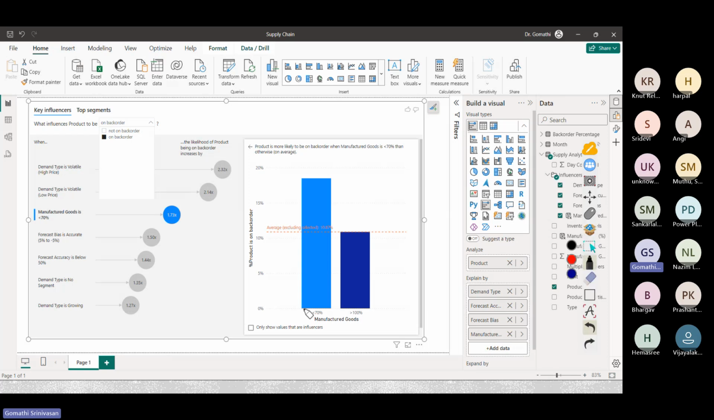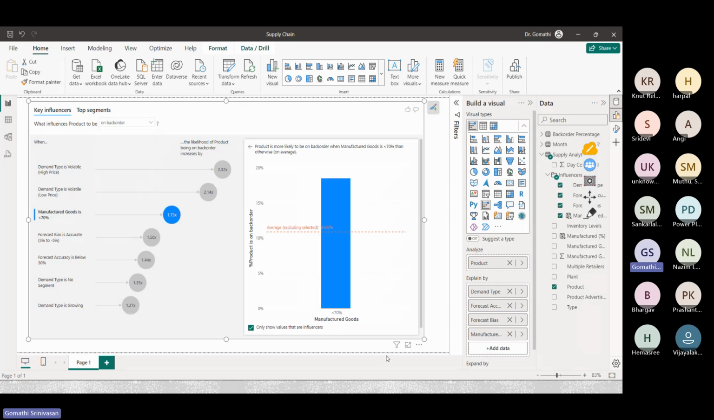And the final thing you wanted to understand is the checkbox. Here you can see, if you want to see only the values which really influence, you can select this box. Got it? Just click here, only show values that are influencers. It filters the visual in the right pane to only show values that are influencers for that field. In this field, it is showing you all the influencers.